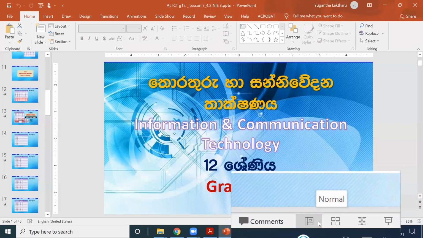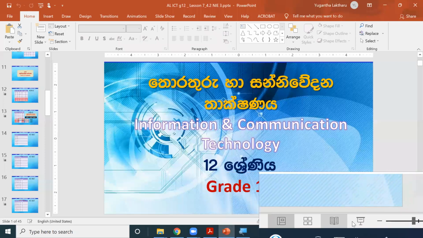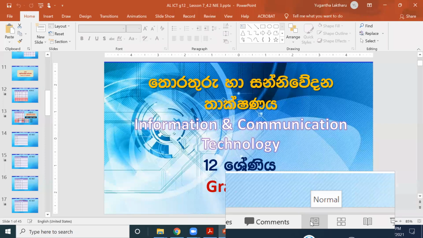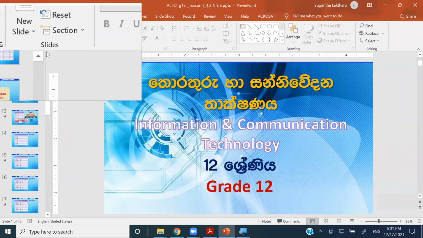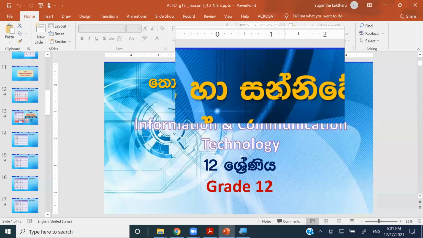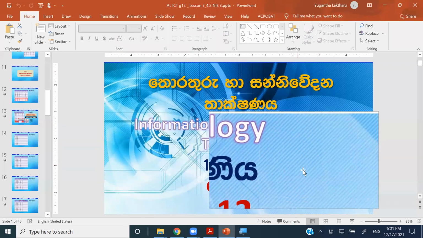Here at the bottom of this presentation, I've got these view modes. The first one is called the normal view, which is the view that you can see here, right? You've got the slides at your left as a storyline, and then you can see the current slide that you are working on at the moment.